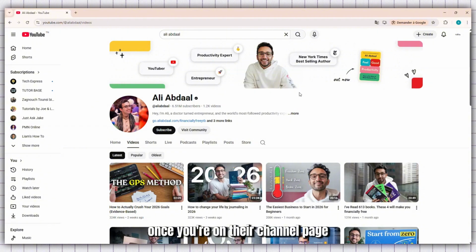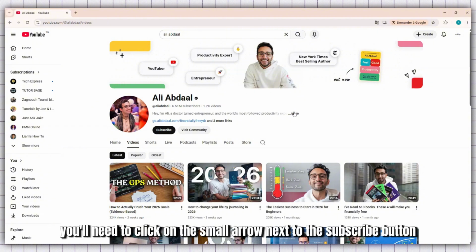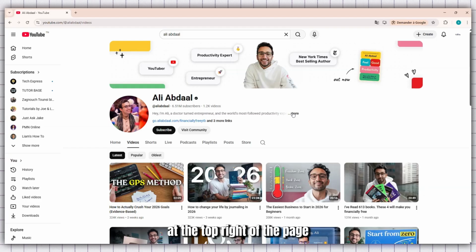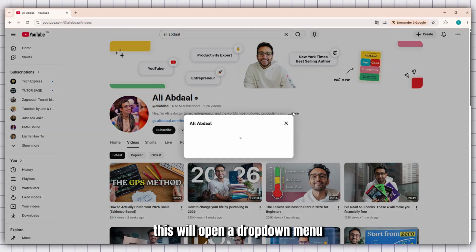Once you're on their channel page, you'll need to click on the small arrow next to the subscribe button at the top right of the page. This will open a drop-down menu.